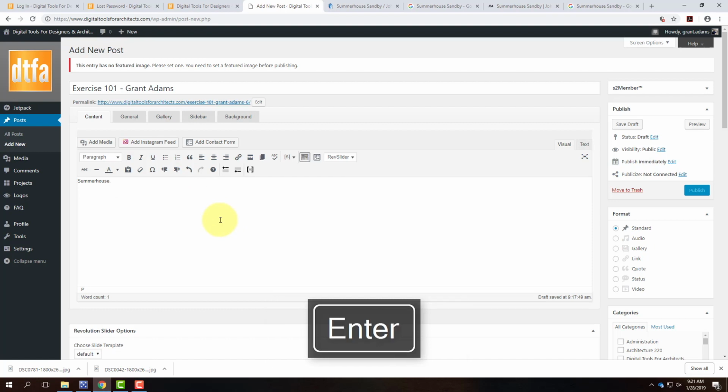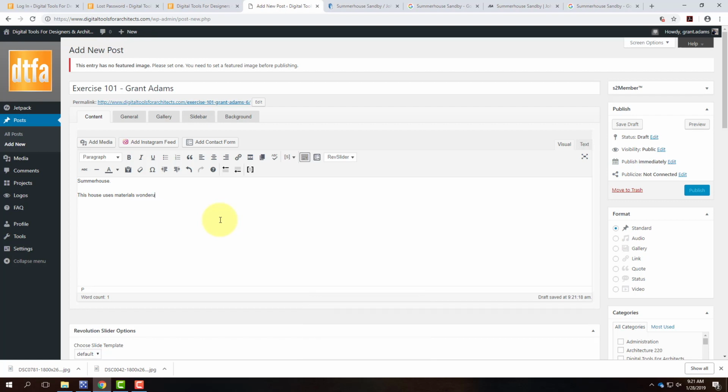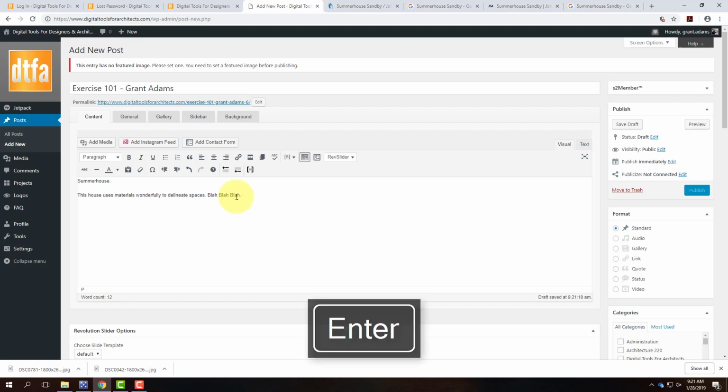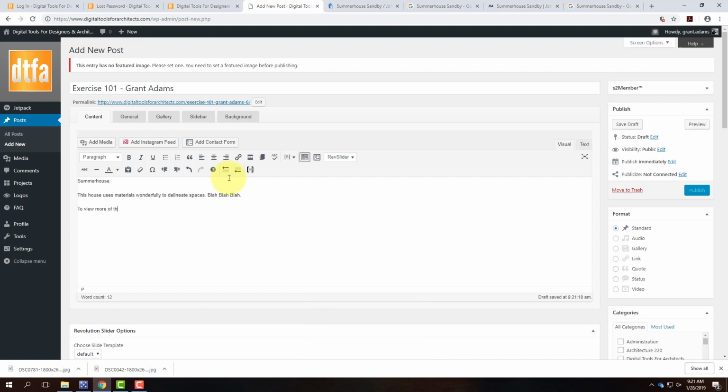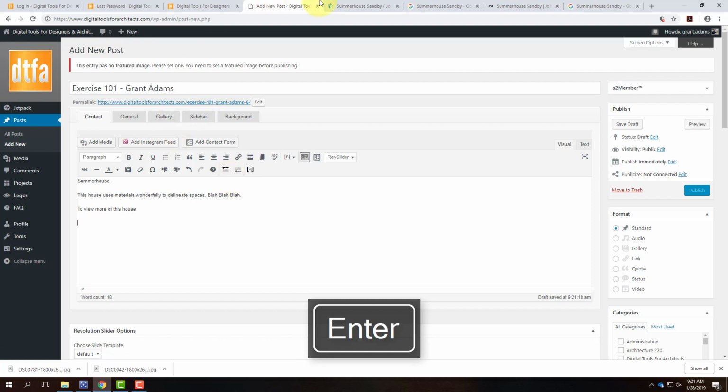And, you know, this house uses... obviously I can't spell, so we'll fix those things. There we go. Blah, blah, blah, right? You obviously wouldn't write that. You would write the full summary. Then I might say, to view more of this house, and I'll put the link to the house.